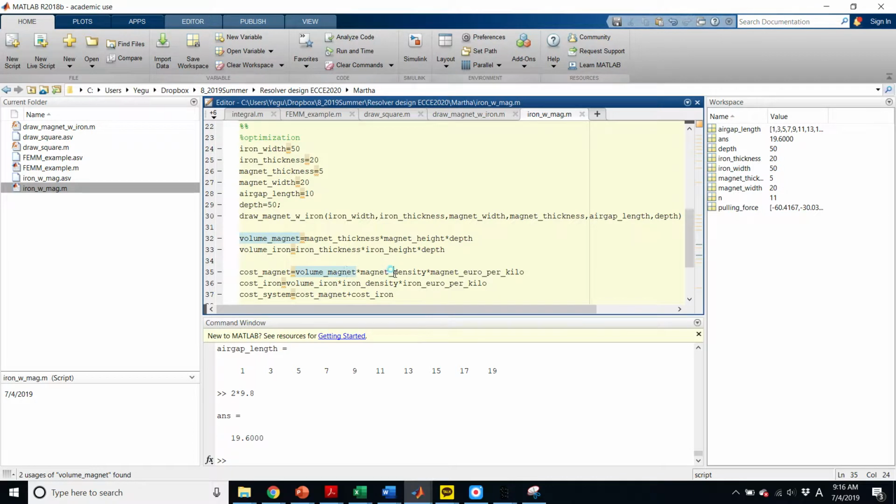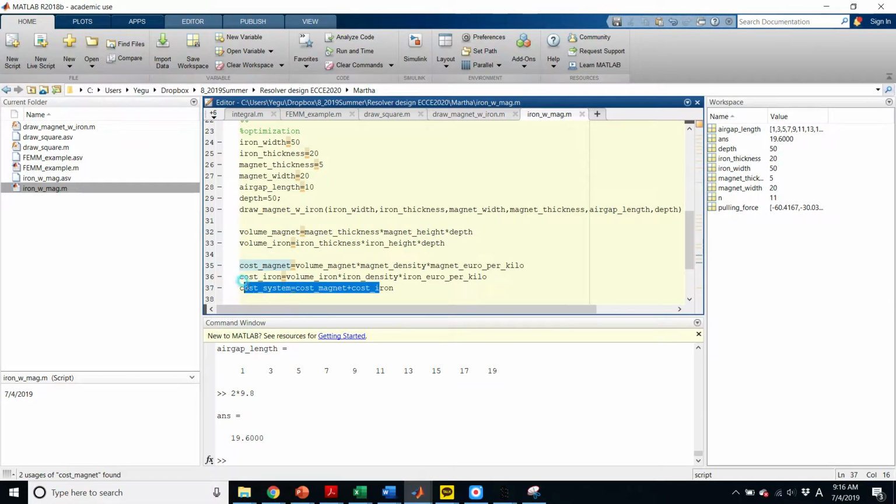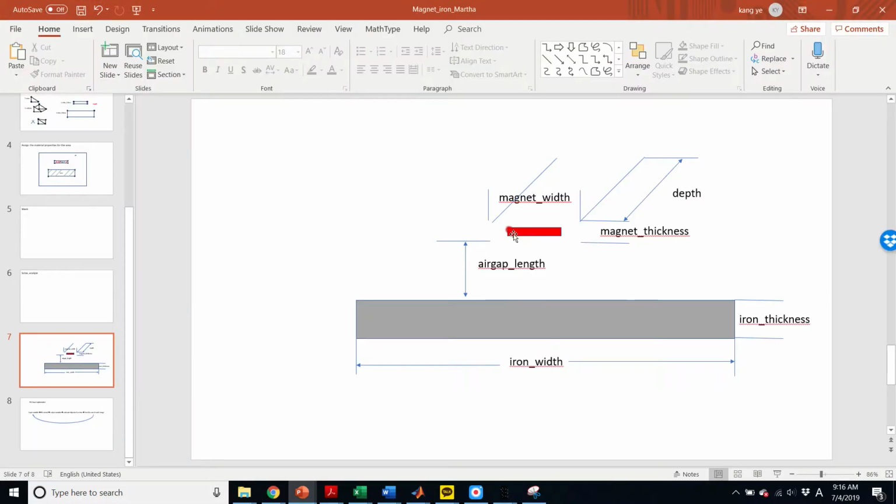Then I can calculate the weight by multiplying the density. Then if I know the magnet cost in euro per kilogram, I can multiply this to get the total cost of magnet. Then if I do the same thing for iron and add these two, we now can calculate the cost of this pulling force system.